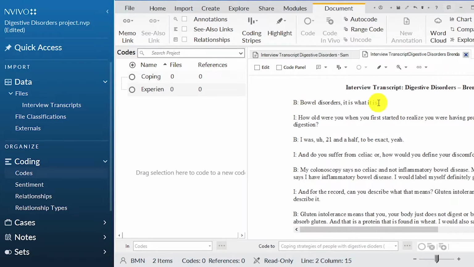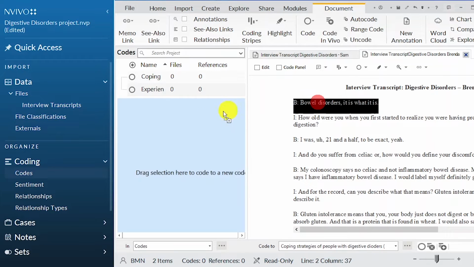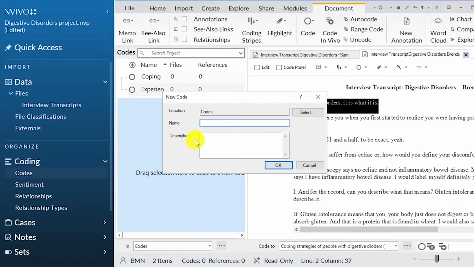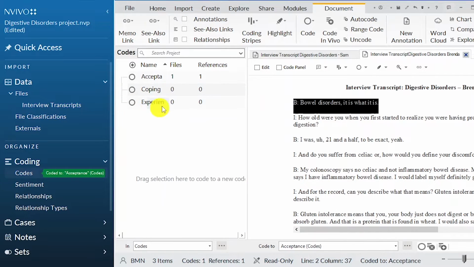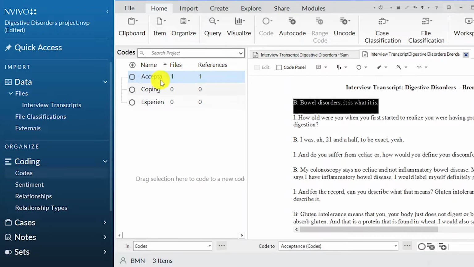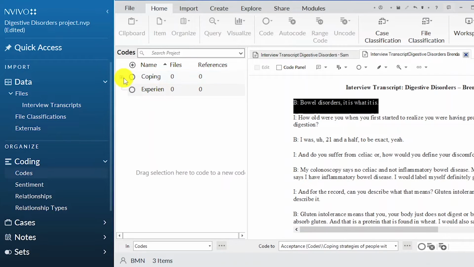So what I'll do is I'll highlight this text, then I'll drag and drop it on the codes section. Drag here to code, and then I'll call this "bowel disorders, it's what it is." We can call this acceptance, because in this case, the interviewee appears to have accepted her condition. Now, we've said acceptance is under coping strategies of individuals with digestive disorders. So I'll drag this code and drop it under coping strategies.